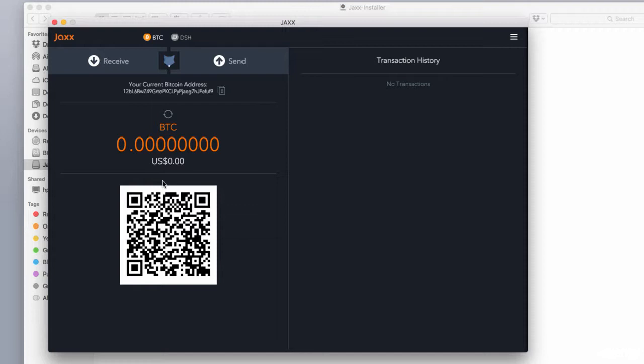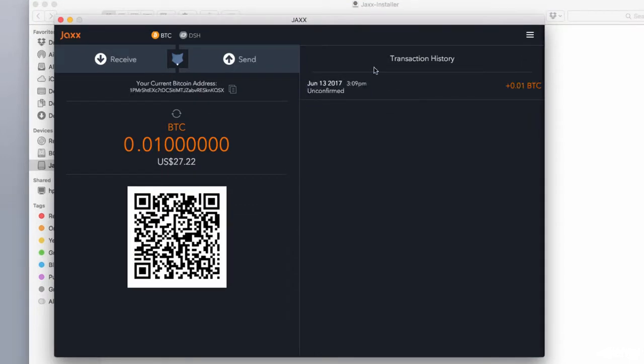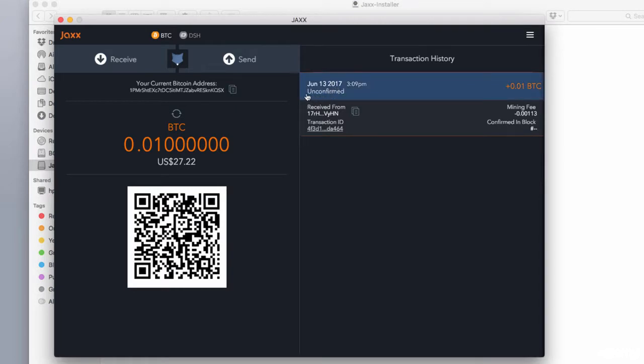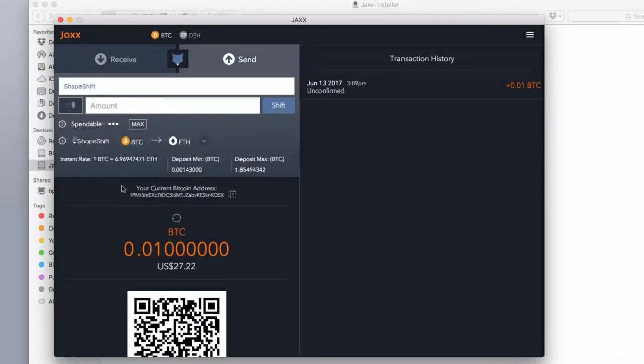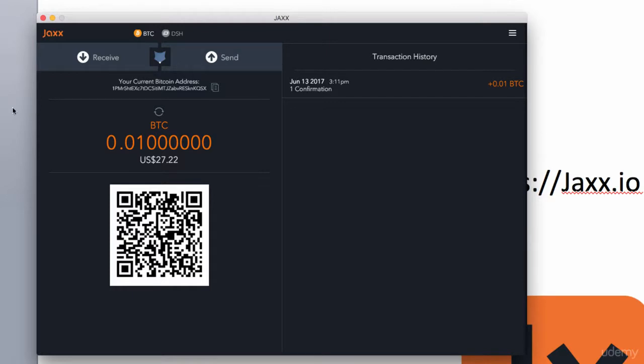Now we are actually going to send some Bitcoin into Dash directly within the Jaxx wallet. As you can see, I just sent myself some Bitcoin from another wallet of mine, just 0.01 Bitcoin. And you can see how the wallet transaction history says unconfirmed. We are waiting for the blockchain to confirm that I sent Bitcoin from my other wallet to the Jaxx wallet. And once it's confirmed, I will then show you how to shapeshift.